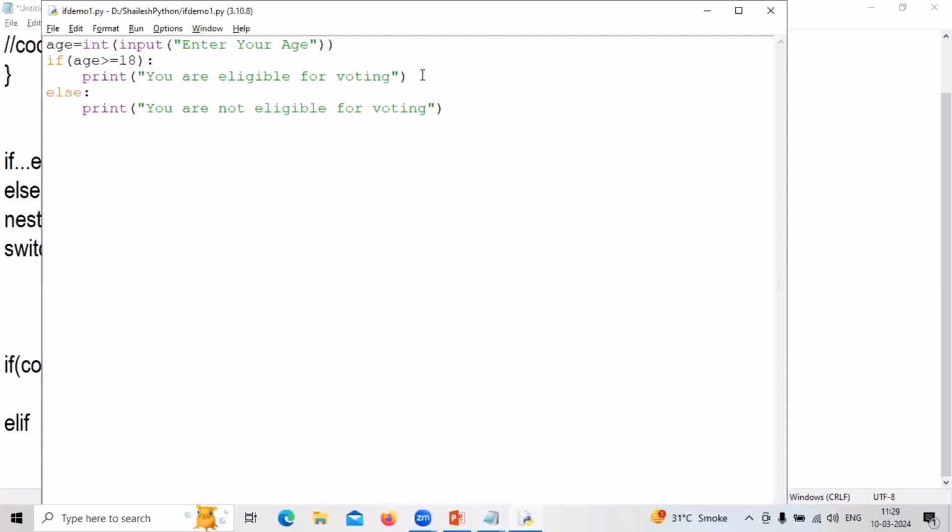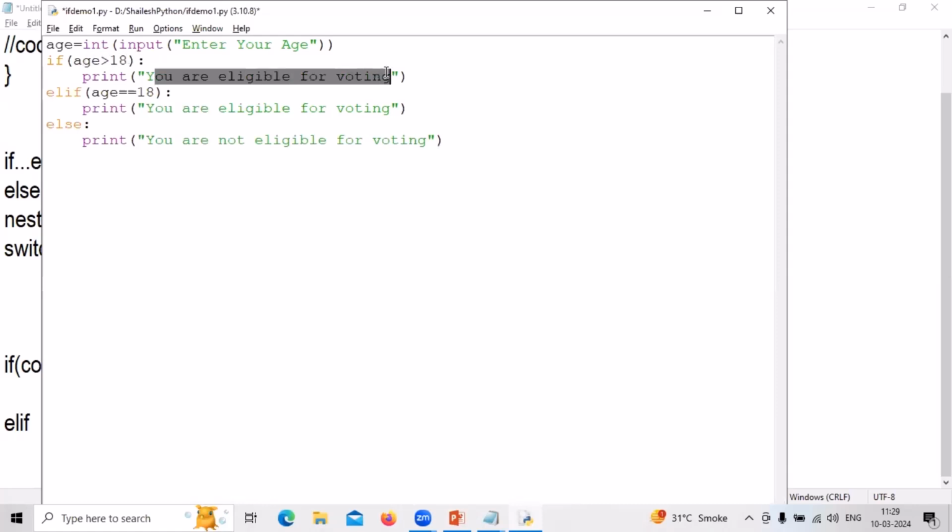Here I'm just going to write one more condition: elif age equals to 18, then print the message you are eligible for voting. Here I'm writing greater than 18, so you are eligible for voting. Age equals to 18, then you are eligible for voting. Else you are not eligible for voting. So this way we can use it.